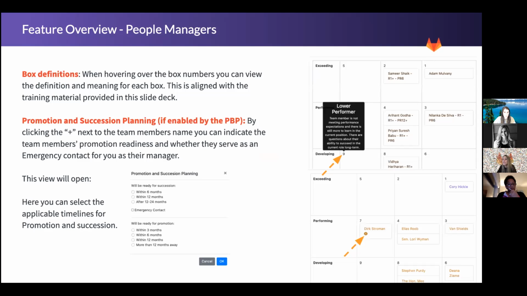And within the system, we do have two other features that we wanted to mention. One, which is the box definitions. We've shared the box definitions in previous trainings. They also are in the handbook for reference. But if you hover over a box number, you will see the box definition and the meaning attached to that specific box.